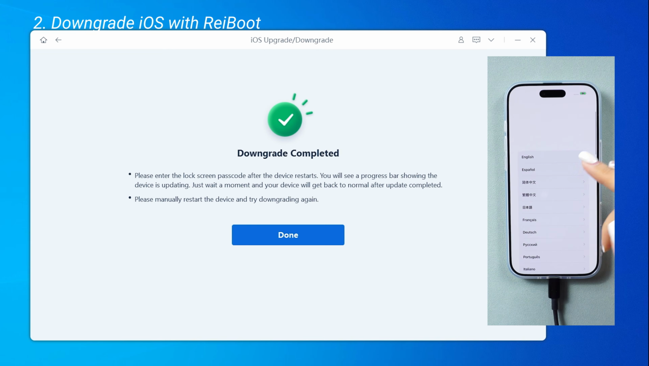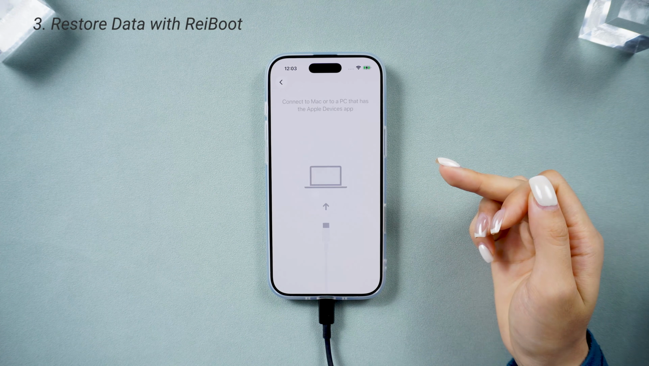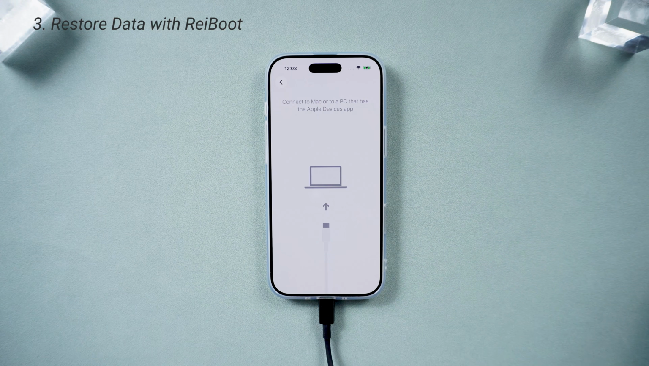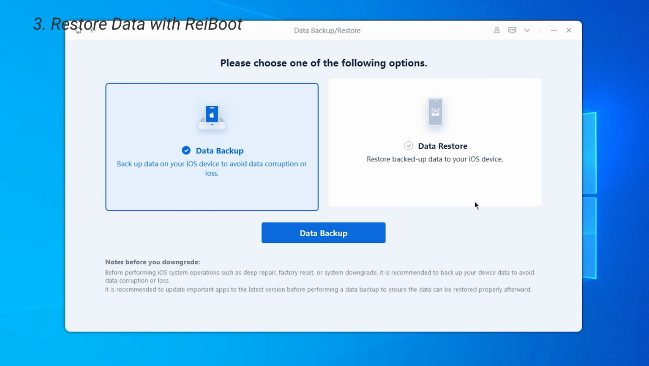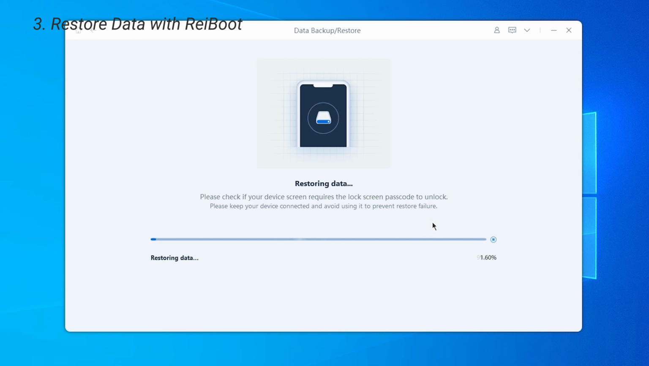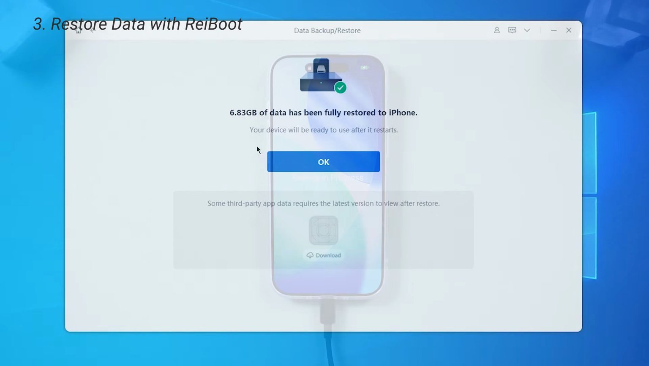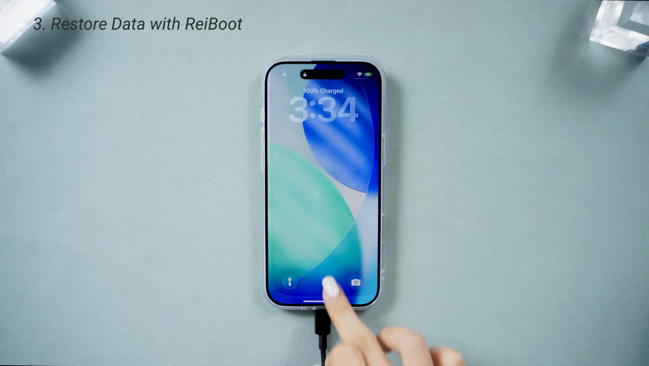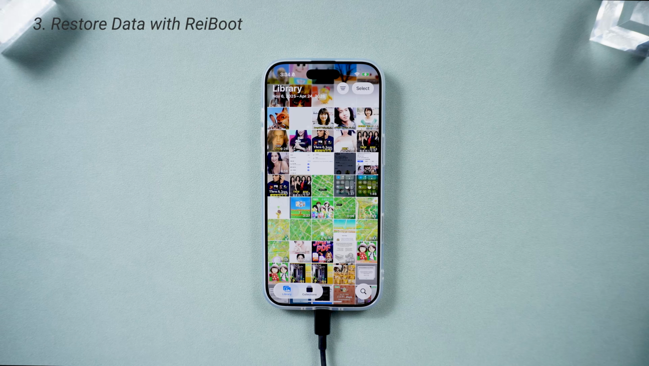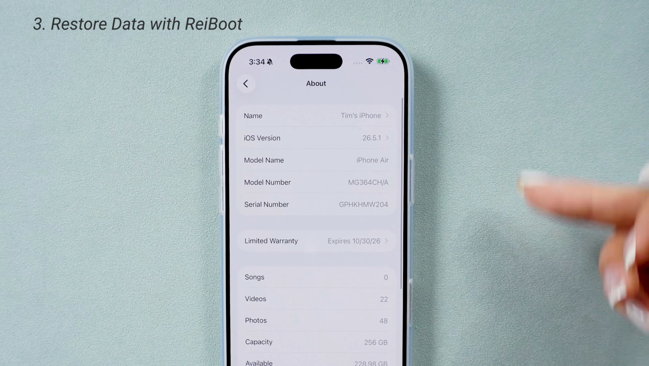Once your phone is back on the old iOS, go to the data restore page and choose Restore from Computer. Now on your computer, begin restoring the data to your phone. Once the restore is complete, your phone will be restored to its previous state. This time, all your apps, photos, and other data will be restored, and your phone will be downgraded to the version you like.